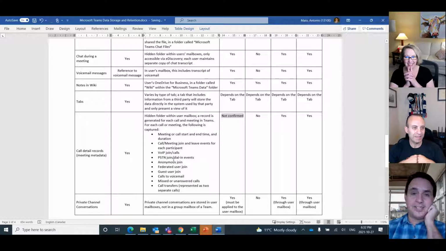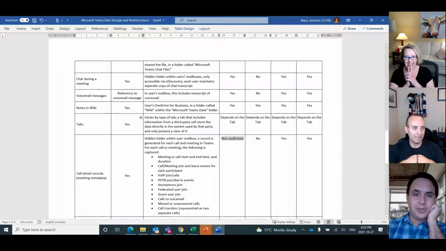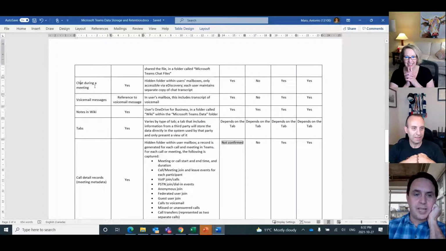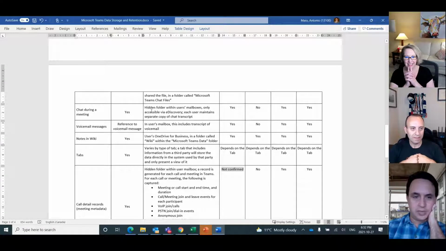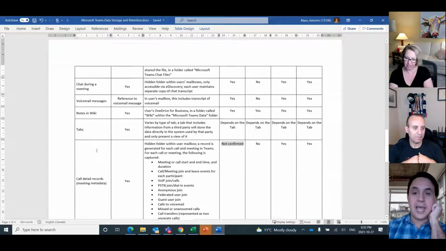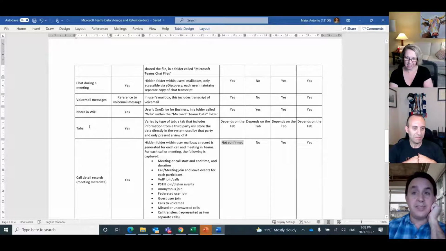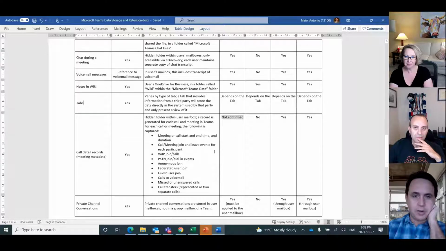There's a whole lot of detail here, right? We go through something similar with chat during a meeting and where it's stored, voicemail messages in the user's mailbox, for example. This includes a transcript of the voicemail, notes in your wiki, tabs, so data within the tab. Any of the compliance features for data within a tab very much depend on the solution that you're pointing to with the tab. So you can't really talk about it here.